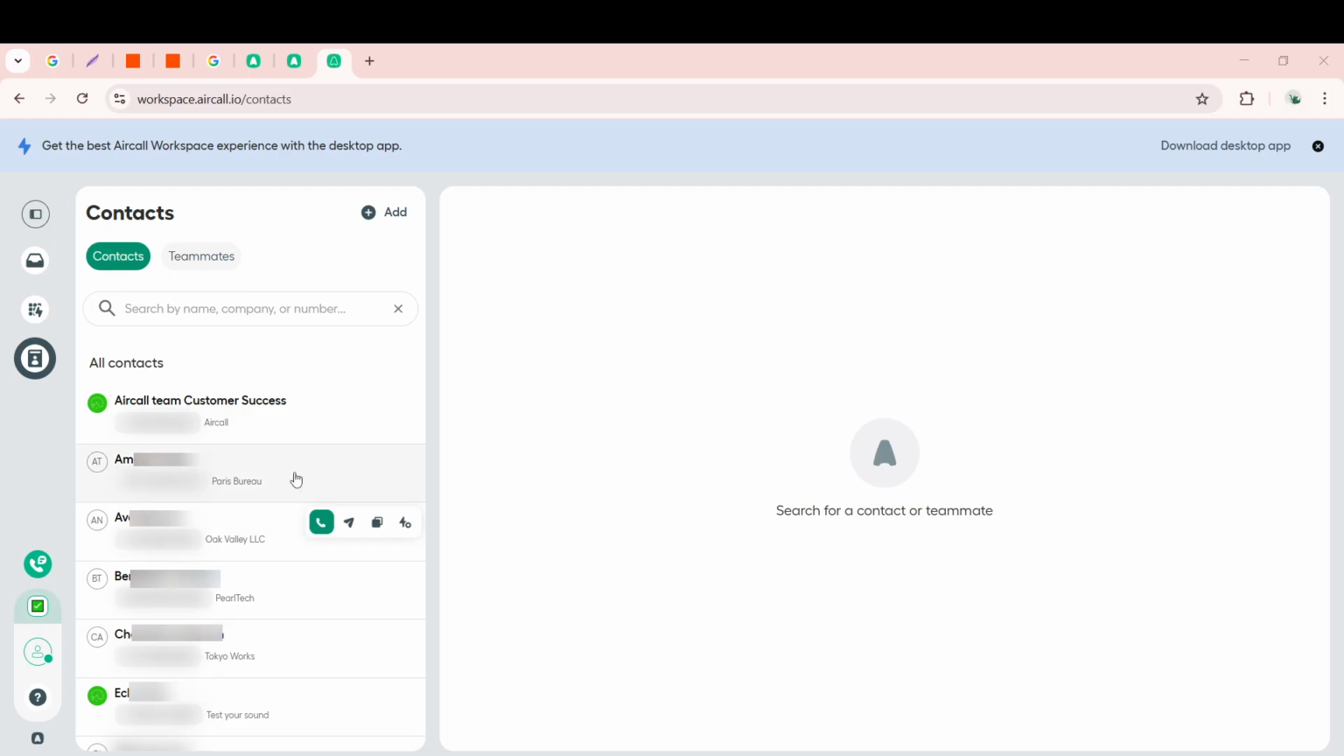There you have it, a quick and easy guide on how to import leads into Aircall, making your contact management more efficient. Remember, organizing your information beforehand can save a lot of time during the import process.